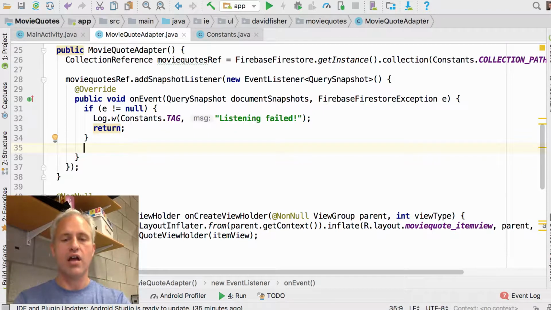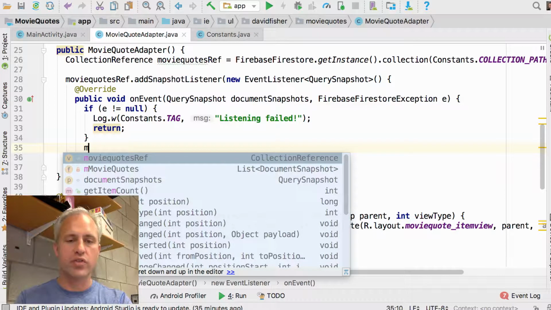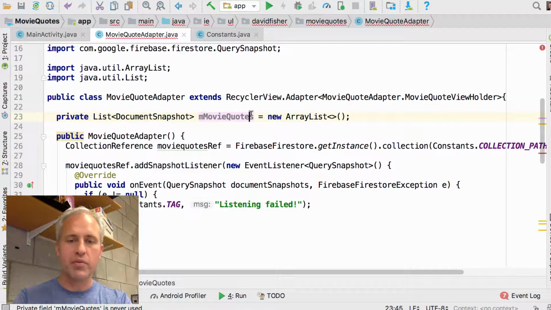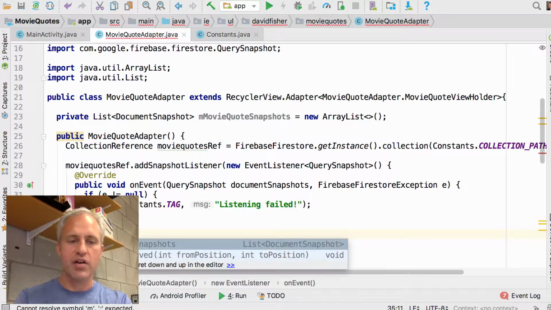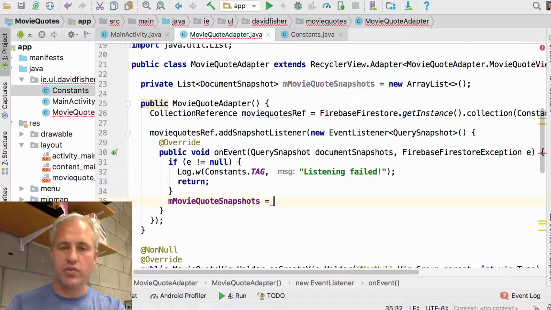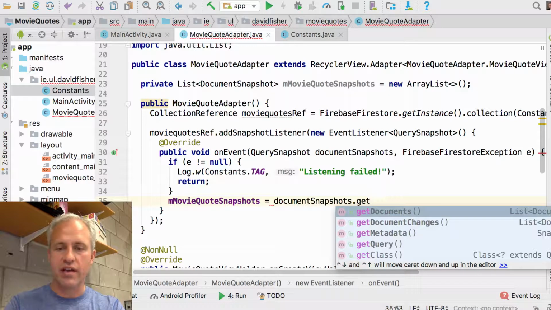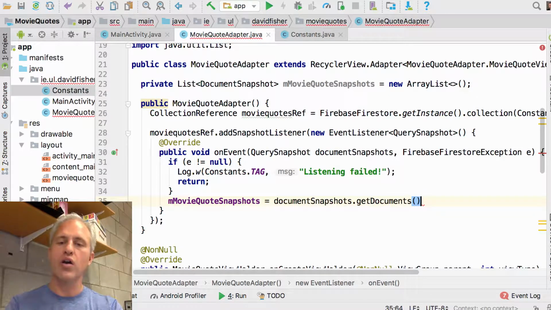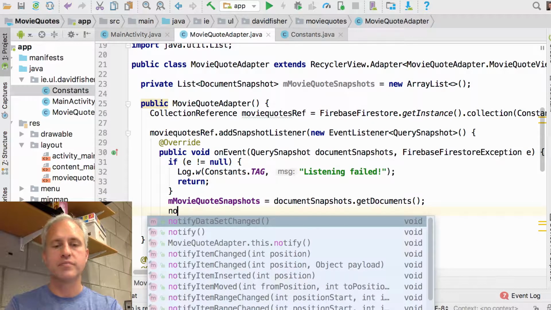If it was successful, what we want to do is we want to set our movie quotes data snapshots. What do we call that? We called it movie quotes. You know what, I'm going to rename that. I'm going to call it movie quote snapshots, just because I like that name better. So movie quote snapshots is equal to document snapshots dot get documents. There's a couple ways to use this document snapshots. One is just get documents, and you can see it returns a list of document snapshots. You can also get the changes to know what's new, but it's easiest just to go ahead and get the documents.